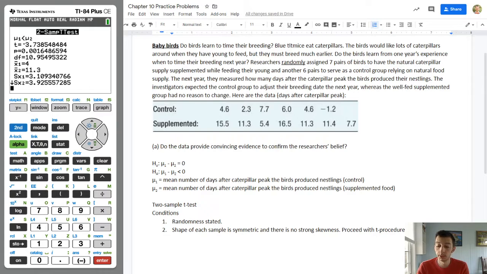Now remember that if you're using the calculator, you really want to write out most of what the statistics are here. So I'm going to go ahead and do that. So my t statistic, or my sample statistic, is equal to negative 3.739. I've got a p-value which is real small, so we can already tell we're going to reject the null hypothesis. My degrees of freedom, you want to make sure you state that, 10.95.